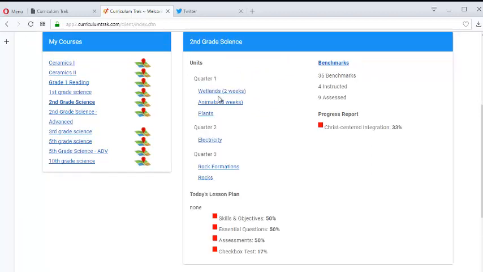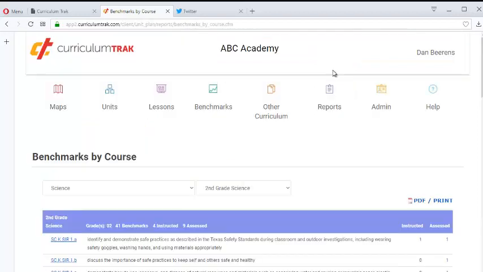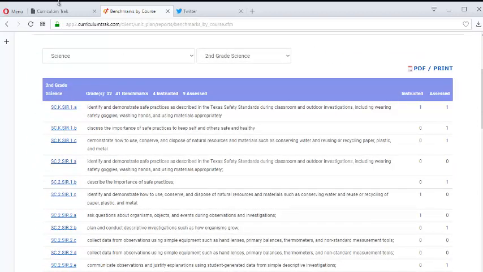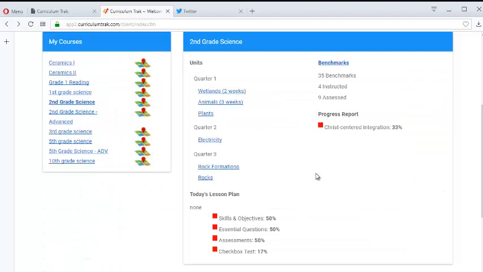So let's go ahead and click on a few more courses here. Let's go to second grade. So notice under units, it shows the time frames and the units. And by the way, notice that these are hyperlinks, so I can click on any of these if I want to open up that unit. It also shows the benchmarks, again a hyperlink. So there's 35 benchmarks attached to this course, and if I want to see which ones those are, I can click on that to see what those benchmarks look like. And then it also shows the progress report itself.